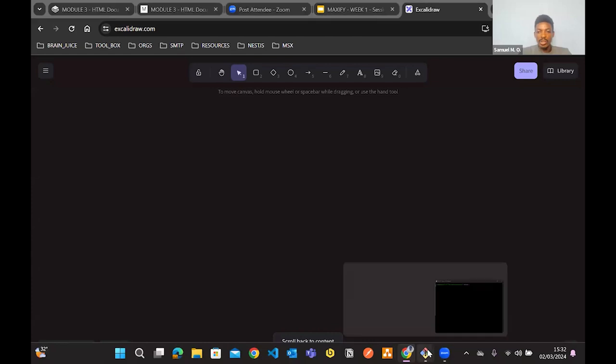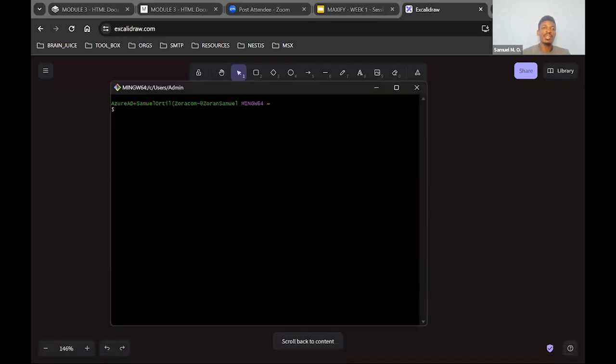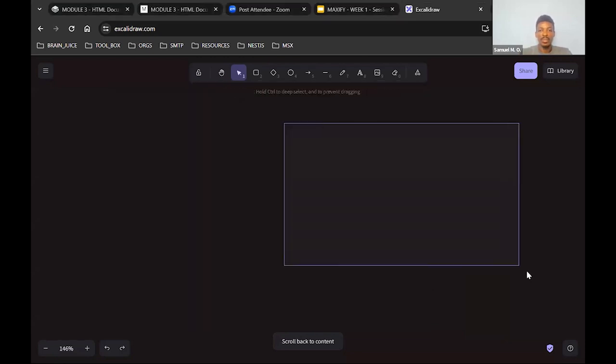I just launched my Git Bash. How do I even know where I am in the first place? It's just like the pwd, right? Let me zoom in a bit. Pwd. You can now see it is showing me that I'm in users/admin. So if I navigate, remember cd is to change directory.